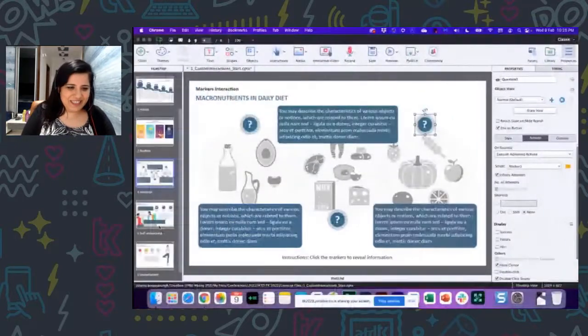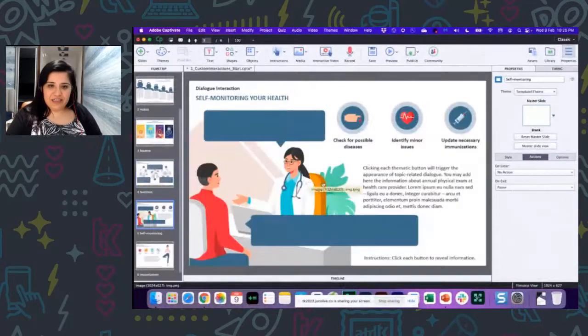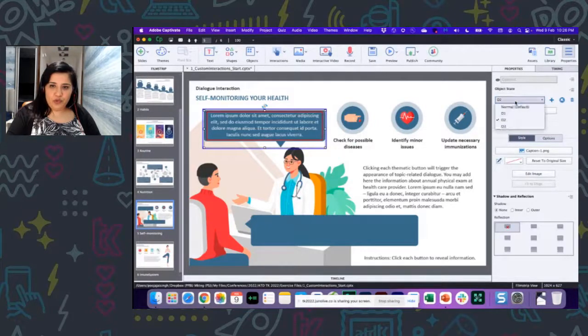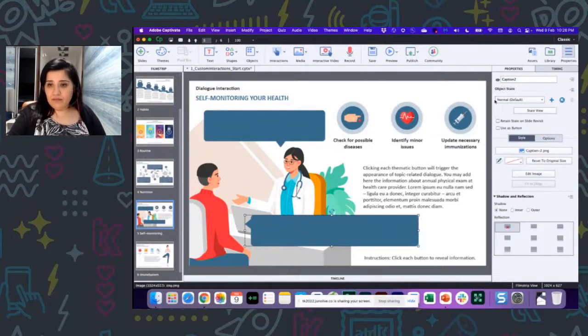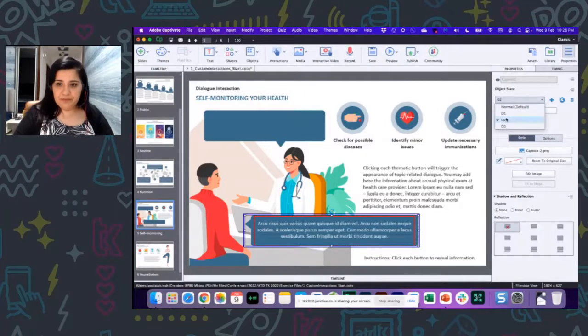I will close this and let's go to the fourth one where we have the doctor and the patient, and we have these captions here. Again, there are states for these captions for these dialogues. You can see there is normal, there is D1 for dialogue 1, D2 for dialogue 2, and D3 for dialogue 3. And similarly, there are states for this particular caption as well.